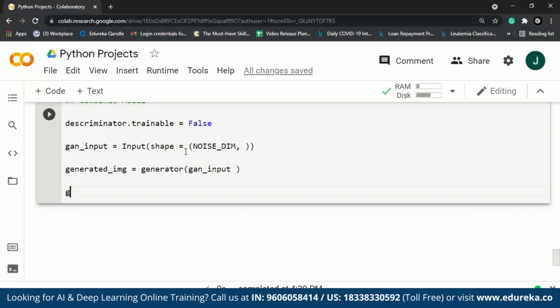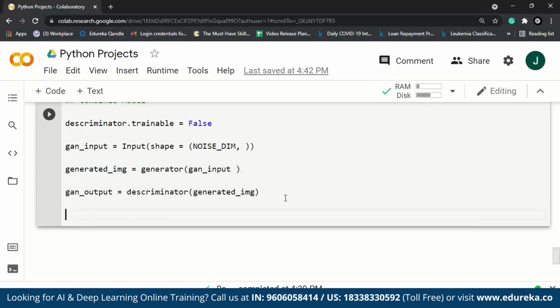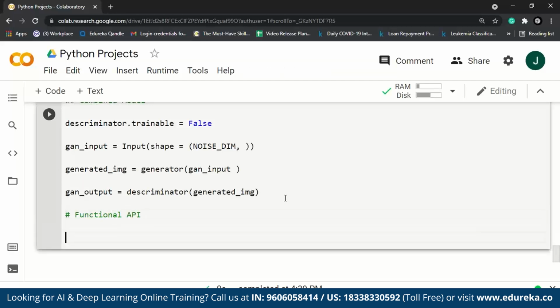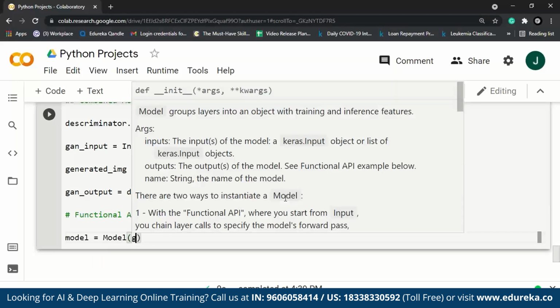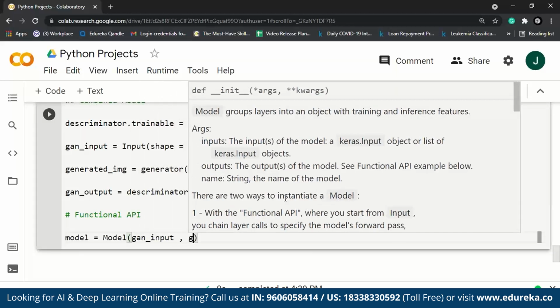And finally we have GAN output. This would again be discriminator, and we're going to pass here the generated image. And now we'll use the functional API. We are using this to create a final model. So it will be Model. We are supposed to pass the inputs, right? So it will be GAN input, and the output will be GAN output.